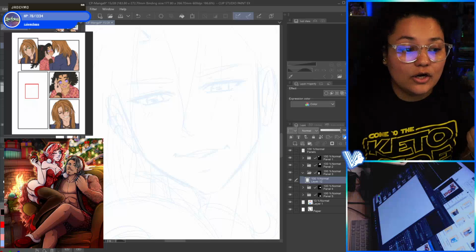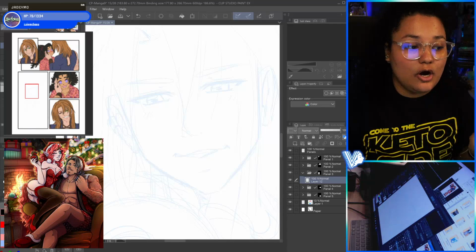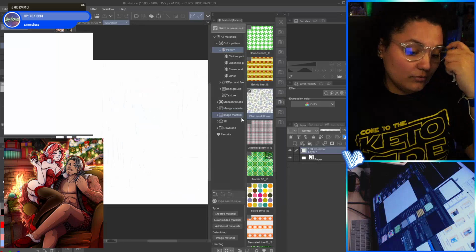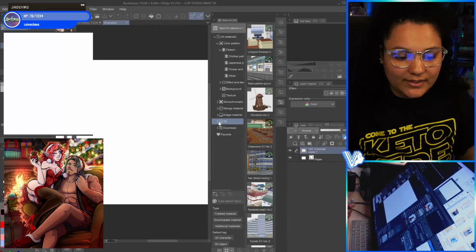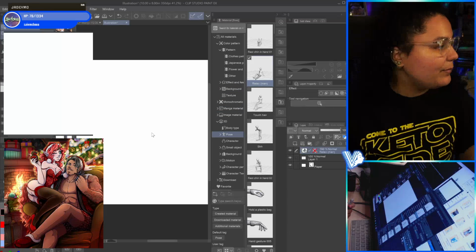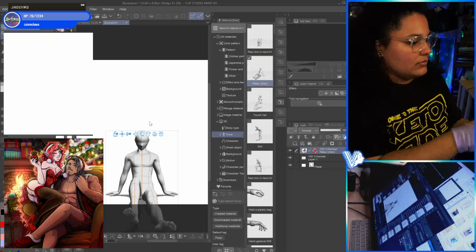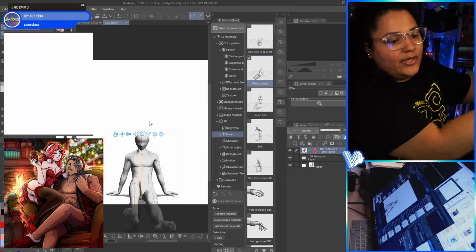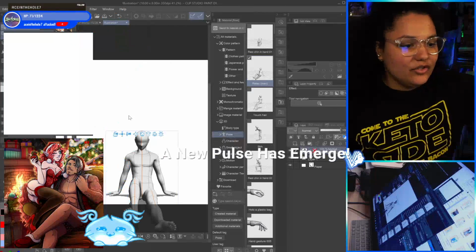So if you guys are having a hard time drawing people in Clip Studio, you go all the way down to 3D. And when you go down to 3D, you go to pose and you can get yourself a little person. You got the laptop? Right here. You can get yourself a little guy right here and you can draw on him.